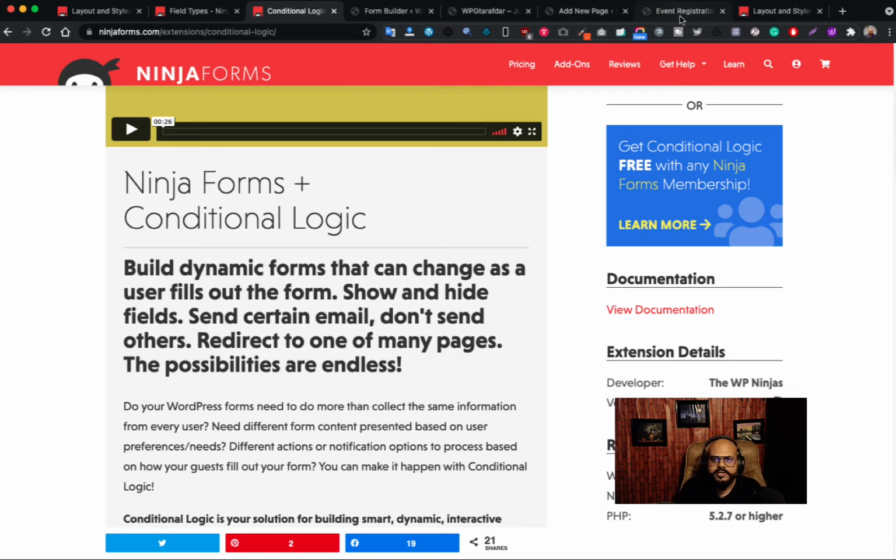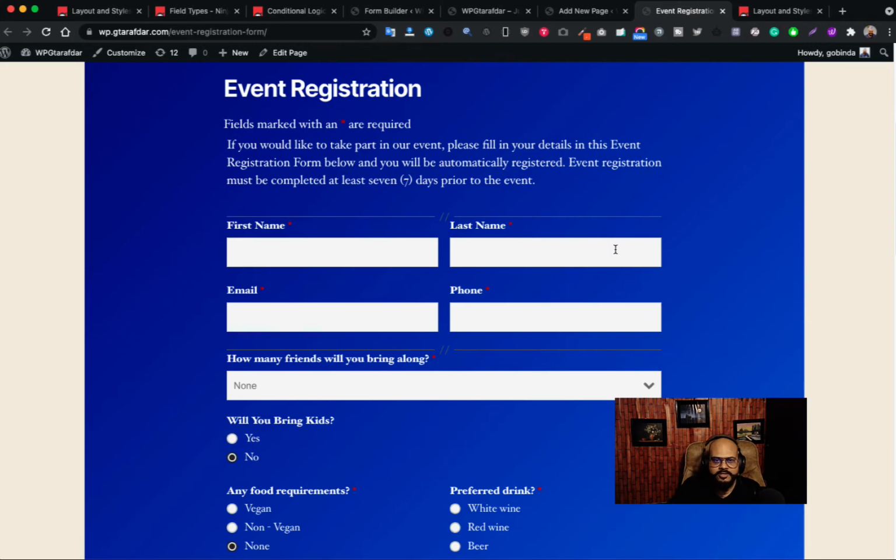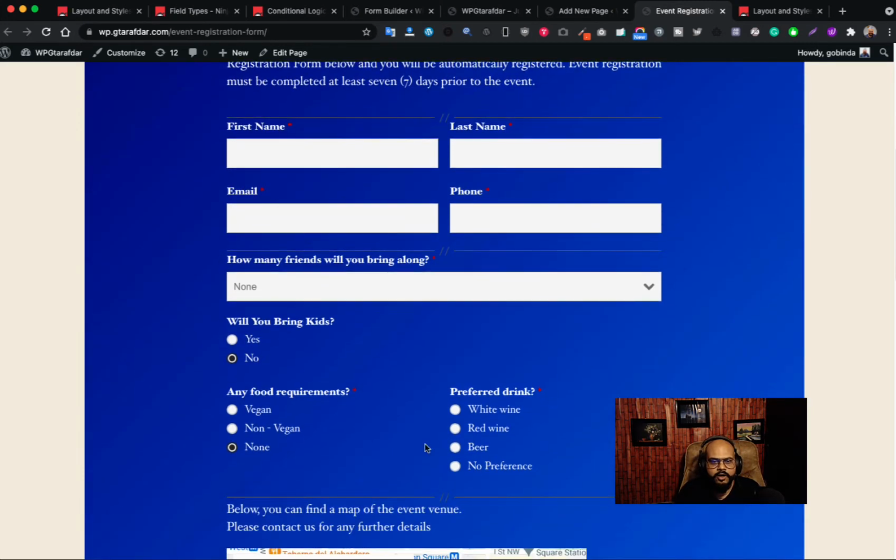So here is an example. I have tested the features before sharing the tutorial with you, because in my previous video I made some blunder, but this time I have prepared myself to create an interesting thing for you. So here is a registration form, an event registration form. So these are the fields, and all the sections which you have seen. So will you bring kids? In that case, I have already selected no.